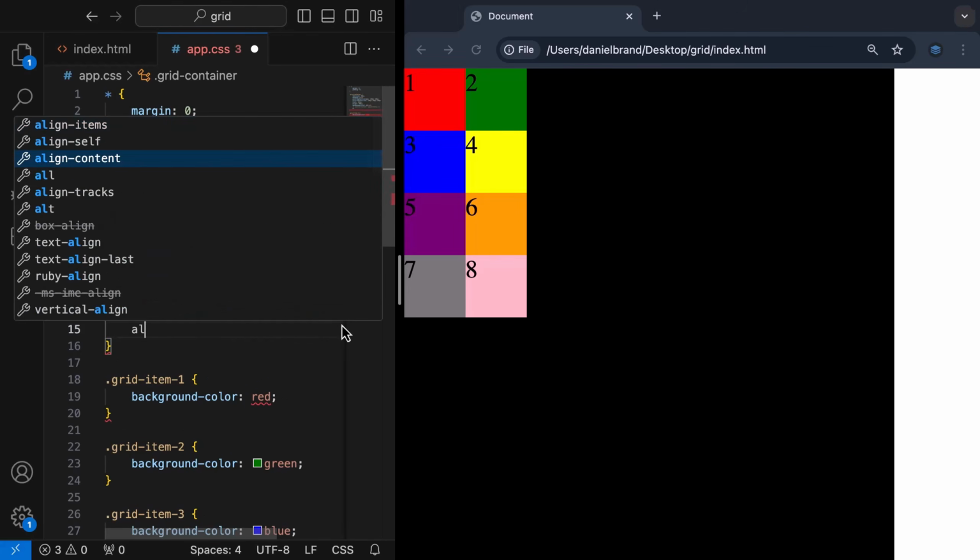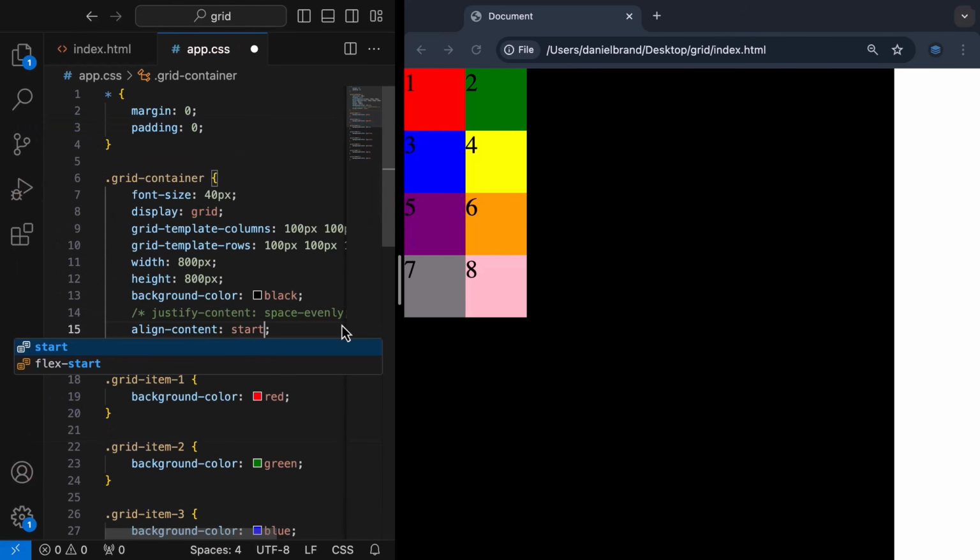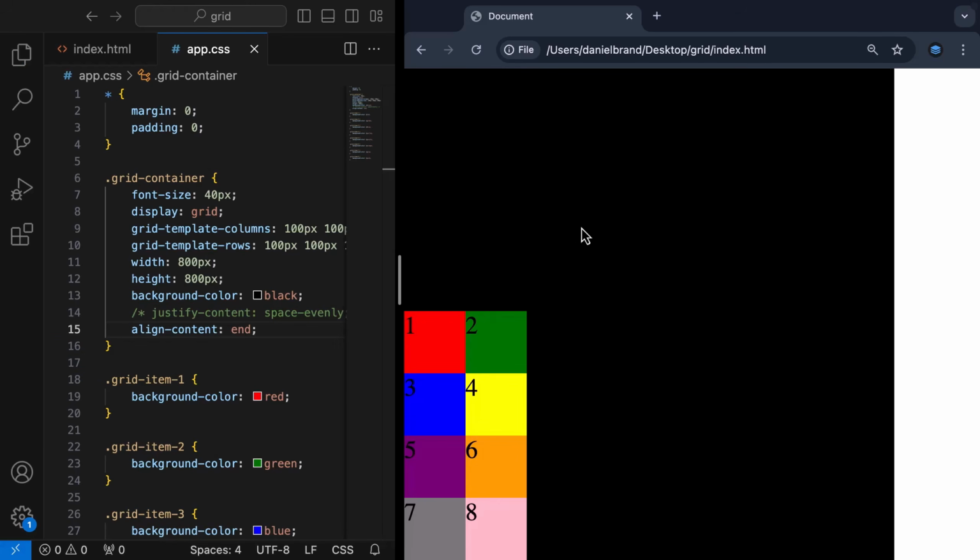Let's go grab our align content property, and let's first look at the value start. This is the default value, so we're not going to see any changes. By default, we know that our rows will appear at the start of the column axis running from top to bottom. Let's change this value to end. I'll refresh, and you can see our rows now move to the end of the column axis, which is at the bottom.